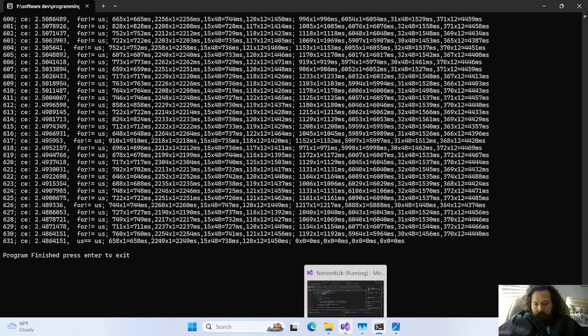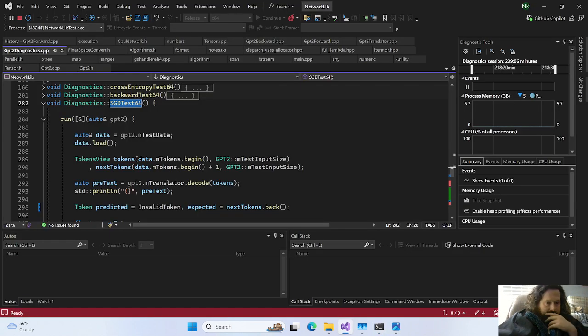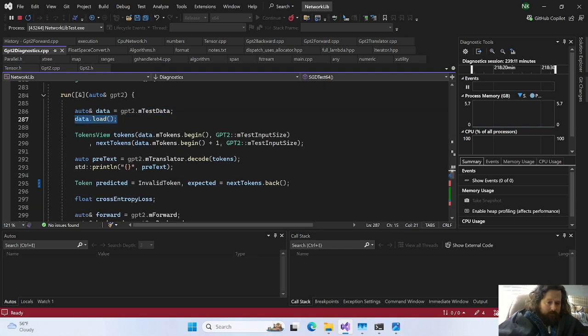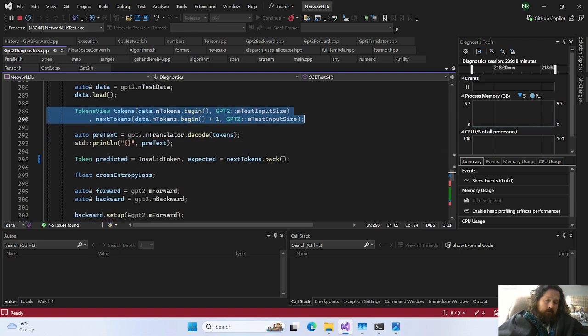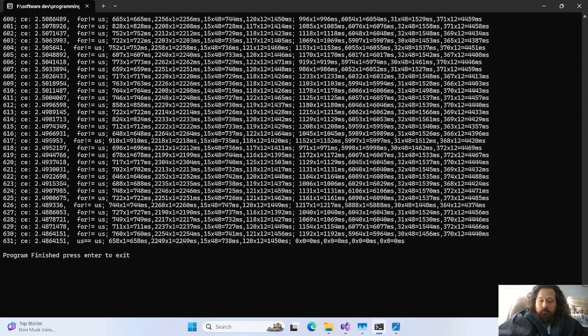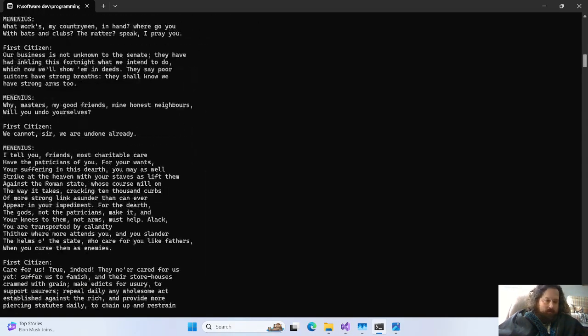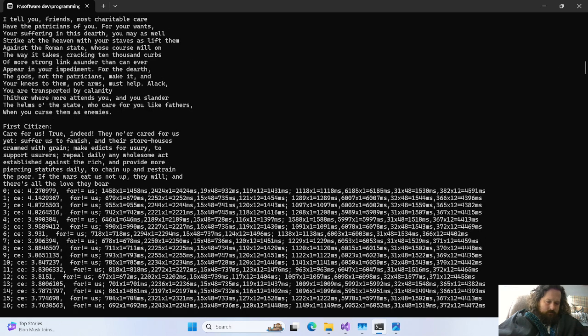So let's look at this code. So this loads the Shakespeare test data. This sets up the first 1024 tokens and the next 1024 tokens for tokens in actual token predictions. What should be is the next tokens. So it prints it to the screen, and that's all of the text, Shakespeare text.